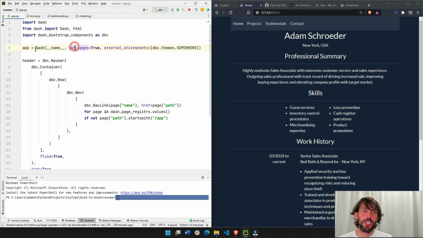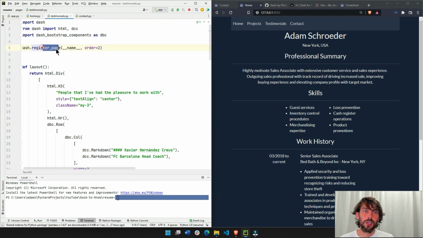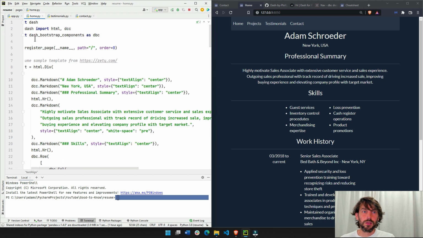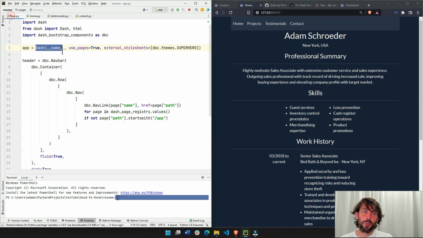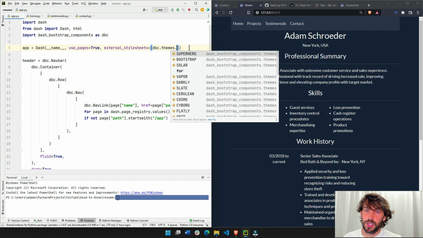And here we do not register a page. Here we register this page. You see, dash.register_page. We register the home page. But in the app, we do not register a page. Here's where we instantiate Dash. We start Dash. We say use_pages=True. We're going to declare the Bootstrap theme. It's the superhero theme. There are many different themes. See, Bootstrap, Solar, Vapor. We're going to use superhero.